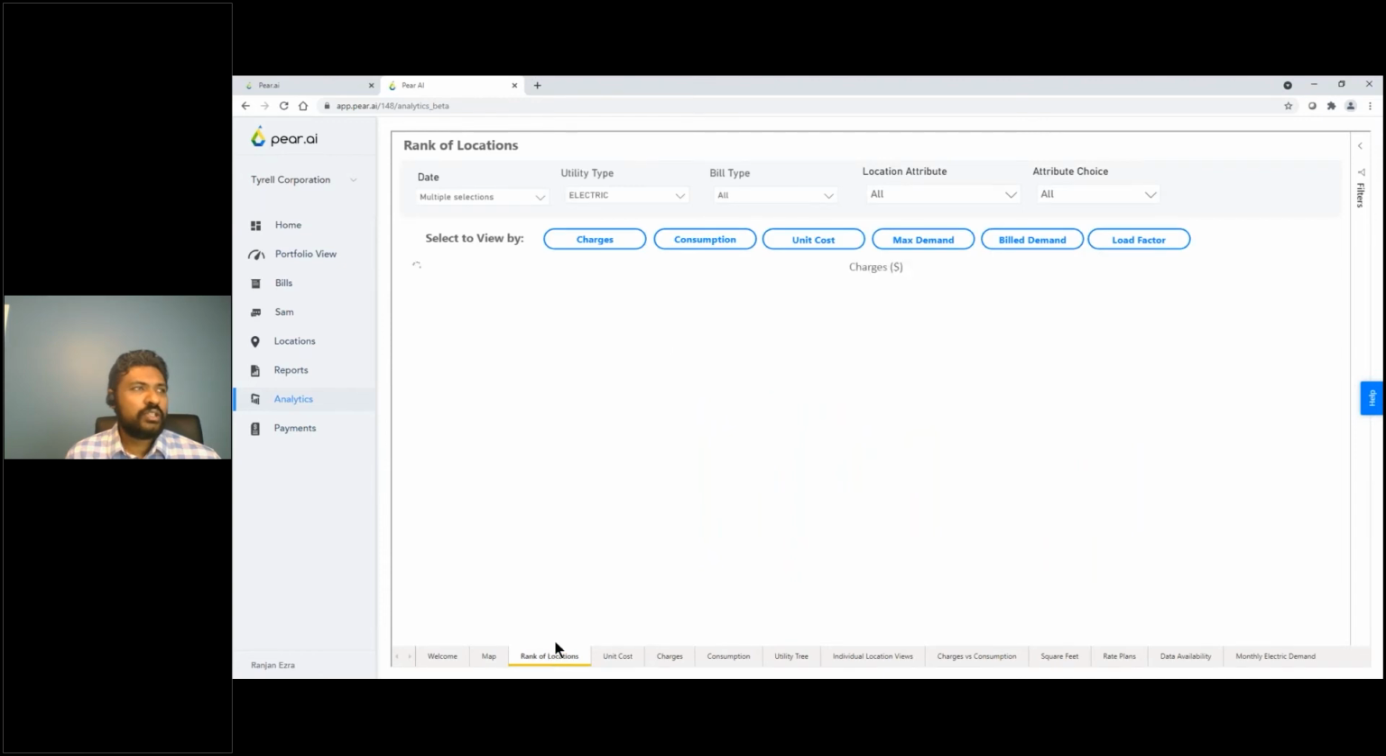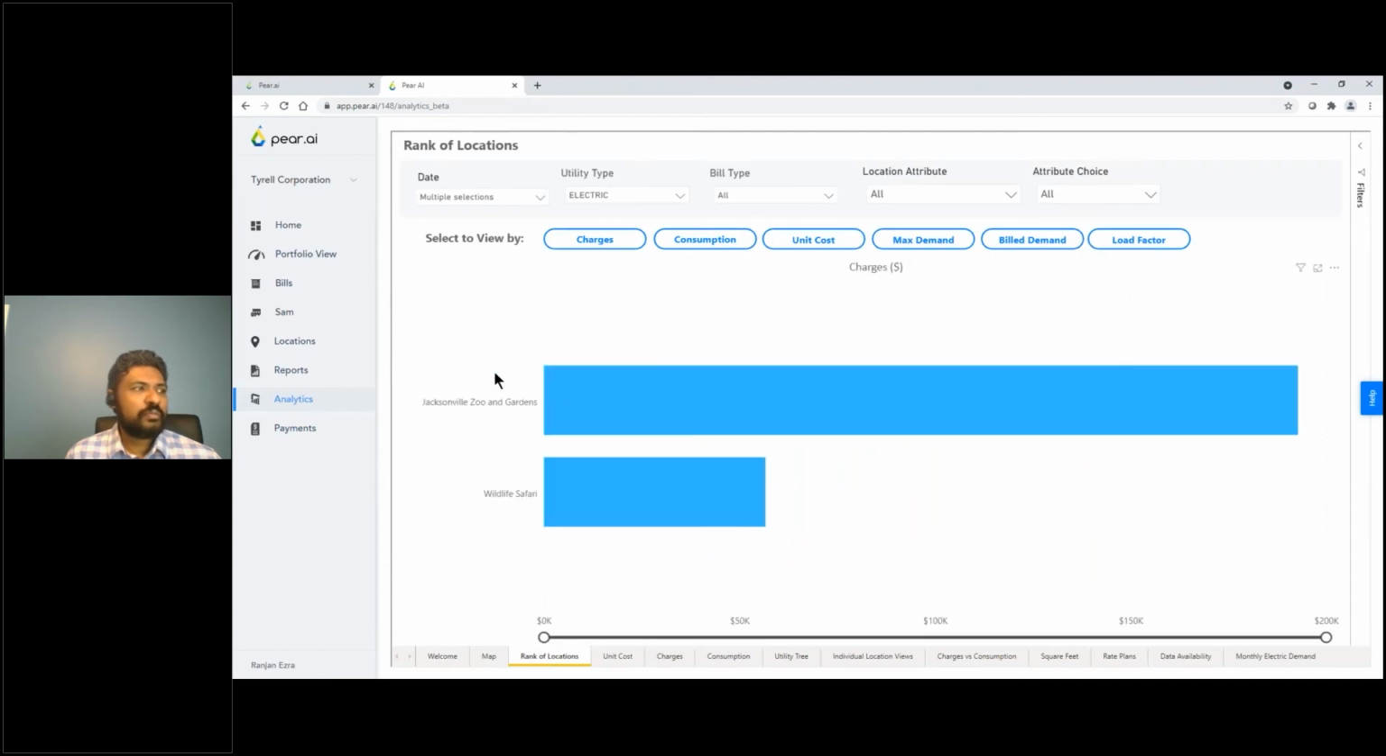Under rank of location, this will rank your locations from highest to lowest based on the select view that you have. You can look at total charges, you can look at consumption, unit cost, max demand, bill demand, and load factor. So these will give you, by highest to lowest, each of your consumption based on your location. You could also select different utility types, such as lighting or oil, for the same analysis.